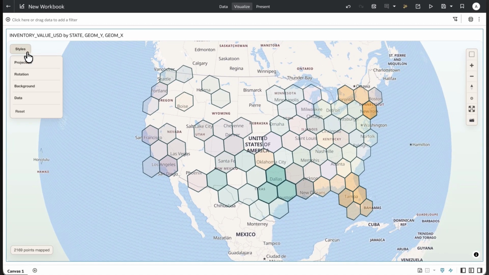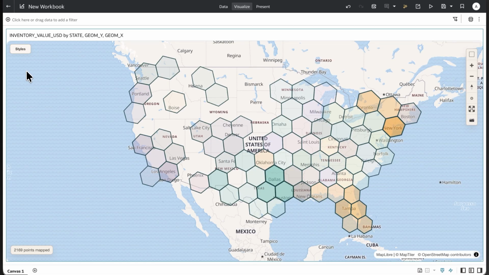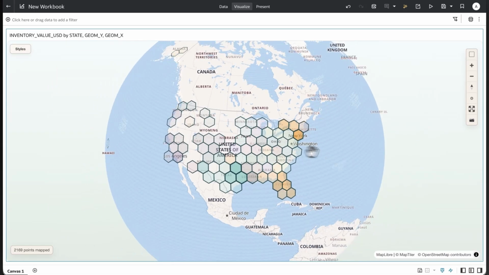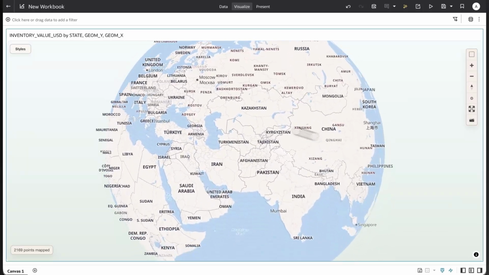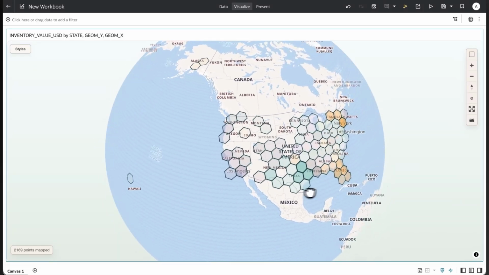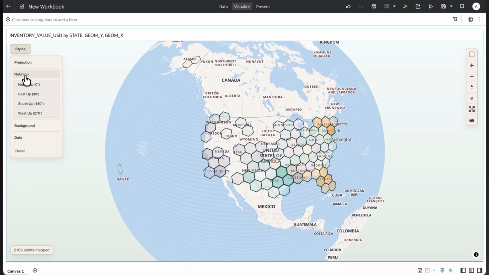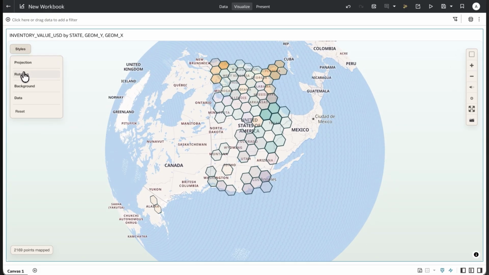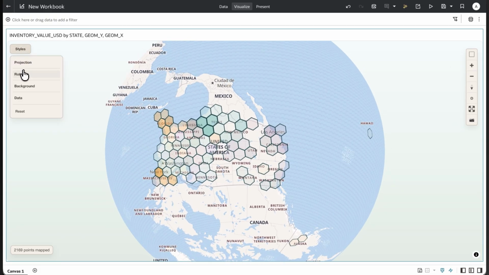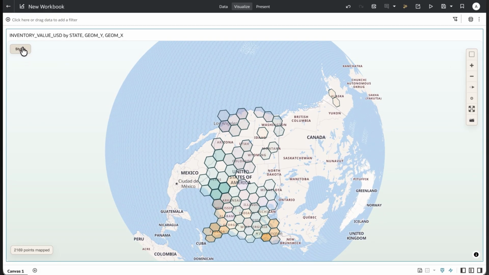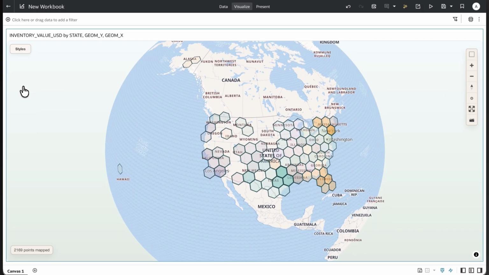So now I am clicking Globe. Mercator gives me the standard flat map view. Globe gives me a more immersive, more presentation-friendly view, especially when I am working with global data. And separately from that, I can also control rotation. I can choose north up, east up, south up, or west up, which helps me frame the map more clearly for the story I want to show.